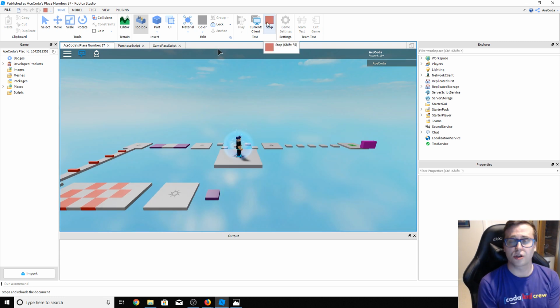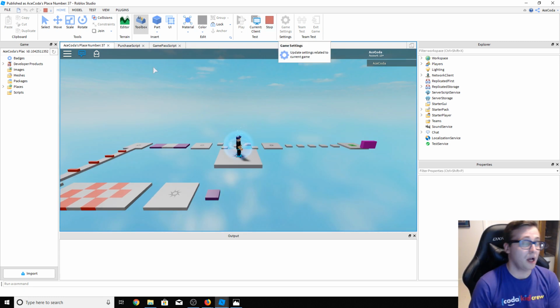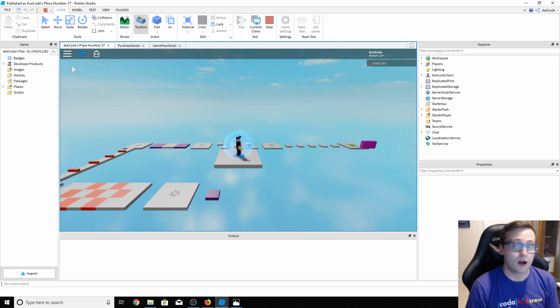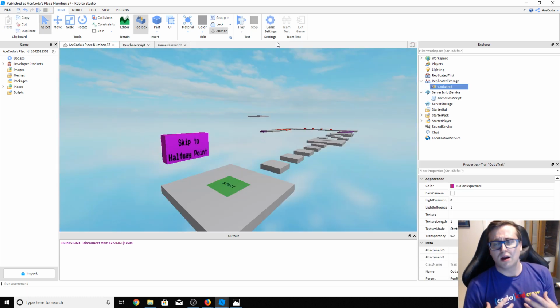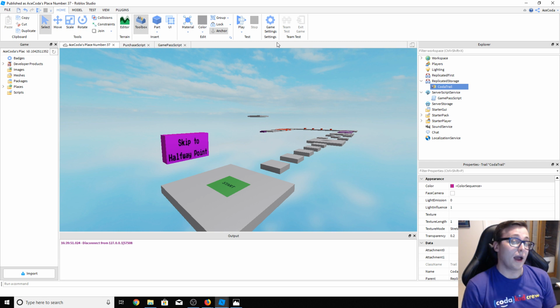And now what I'm going to show you guys is how to actually make a button that can purchase this trail on the screen. Now, this is going to be very similar to how we did this button right here that's actually in game. But this is going to be covering making a GUI, a graphical user interface, something that's going to be on the player's screen when they play.